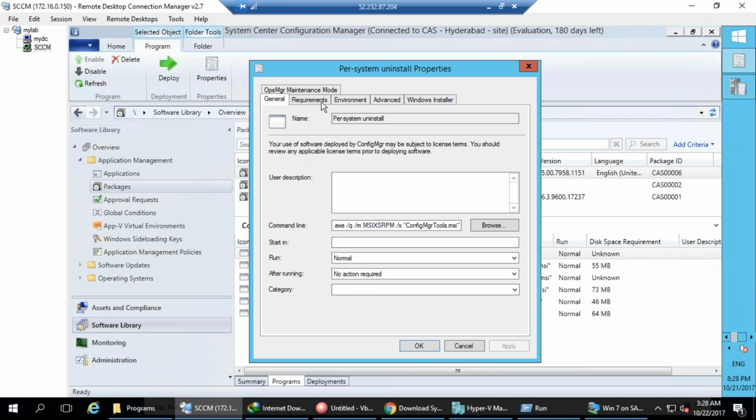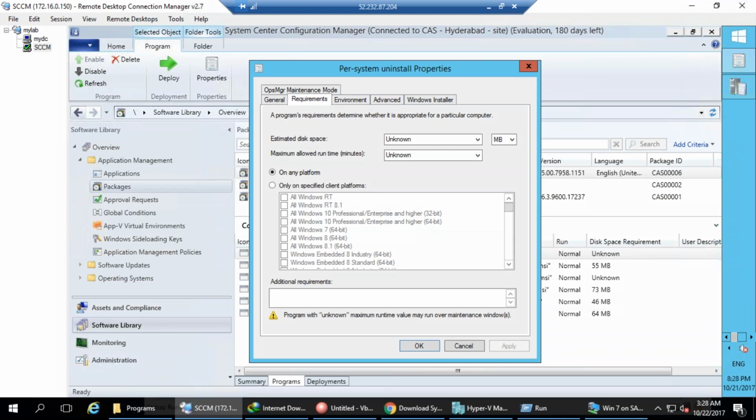And the requirements. For example, this program should only work on Windows 7 64-bit. I don't want to execute it on servers, for example. You can choose that. To install this software, maybe it takes only 60 minutes. If it takes more than 60 minutes, that is considered a failure and it exits back. And the minimum estimated disk space.